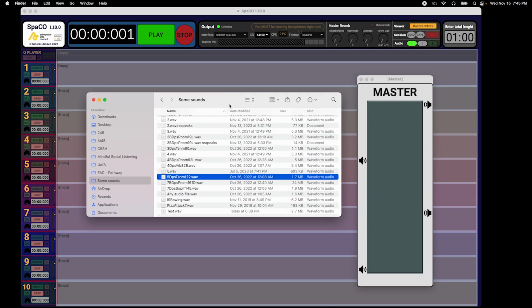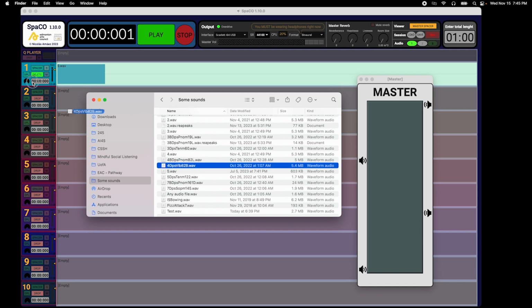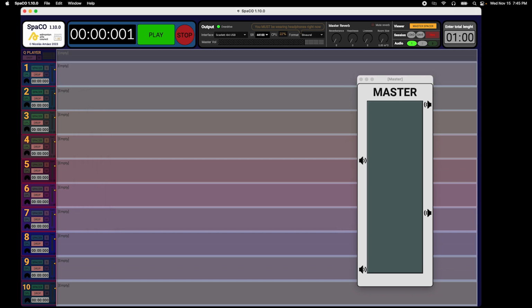Notice that SpaCO only allows you to drop 1 file at a time, and if you drop the next one, it'll replace the previous one. That means that you cannot have more than 1 audio file per track. Anyways, there is a workaround for it.